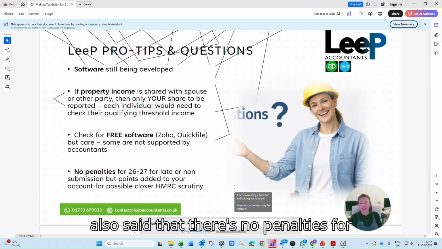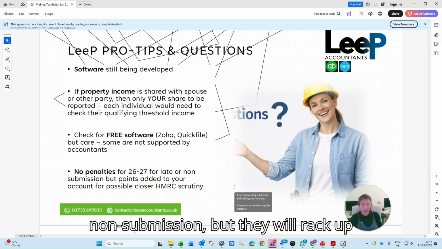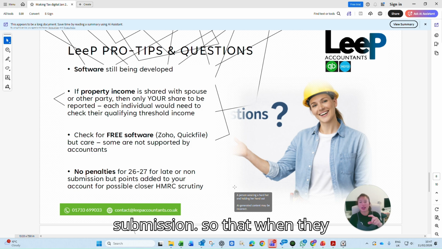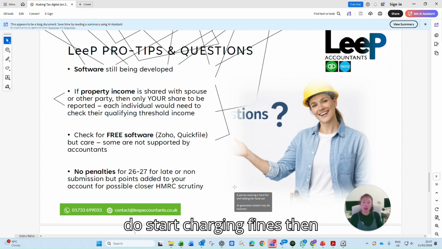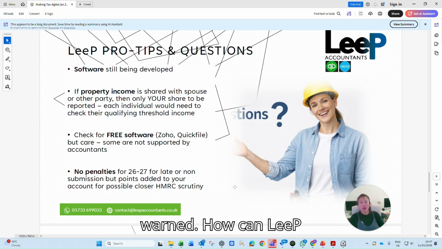HMRC have also said that there's no penalties for 26-27 for late or non-submission, but they will rack up points for non or late submission so that when they do start charging fines, then these points may equal fines. So you have been warned.